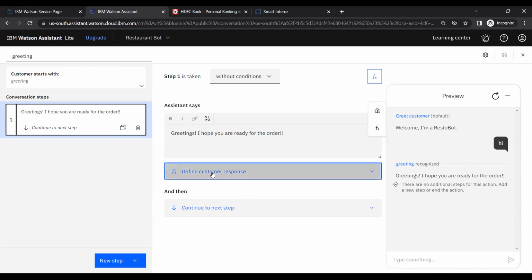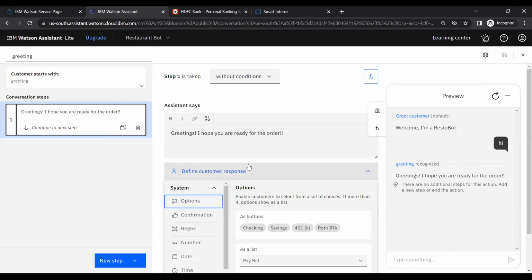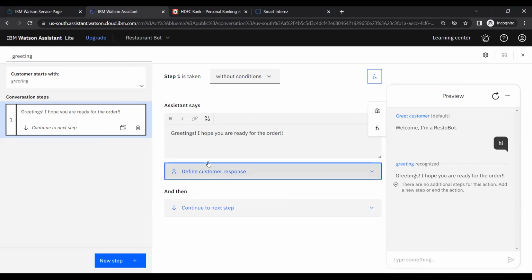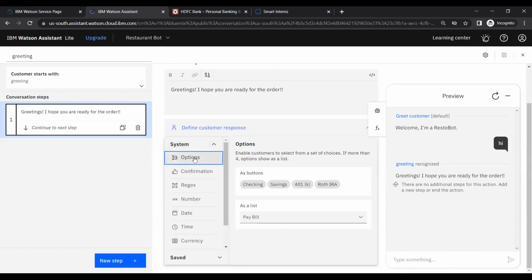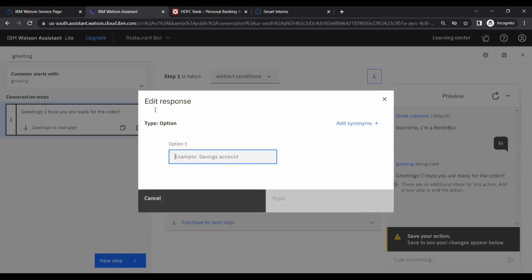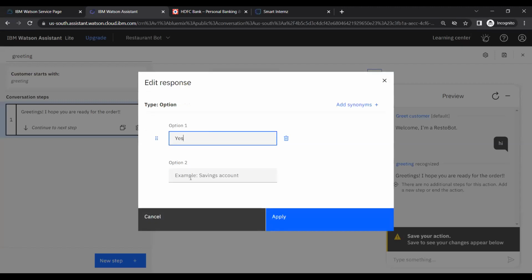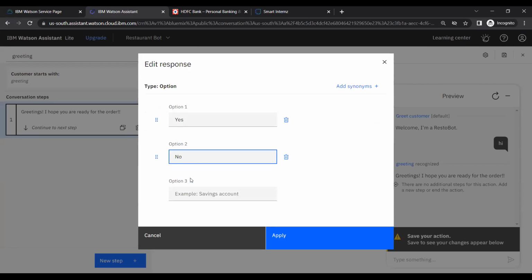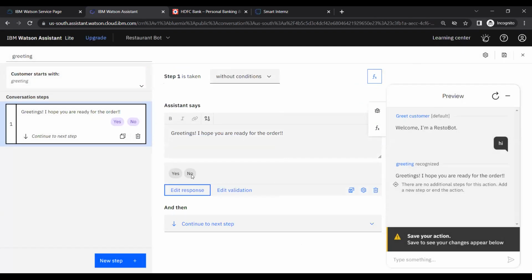So what I need to do is define a customer response. For defining a customer response, after assistant says, you can click onto this drop down, define customer response, scroll up, and you have an option called options. Click onto this option and this pop-up will open. Add the responses. There are two responses: one is yes, where the customer is ready for the order, or no, which means they are not ready for the order. Click on apply. So here you can see two options are added now, yes and no.